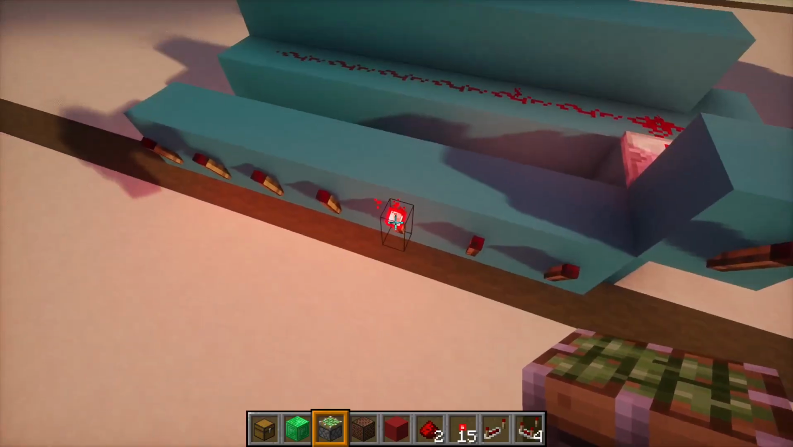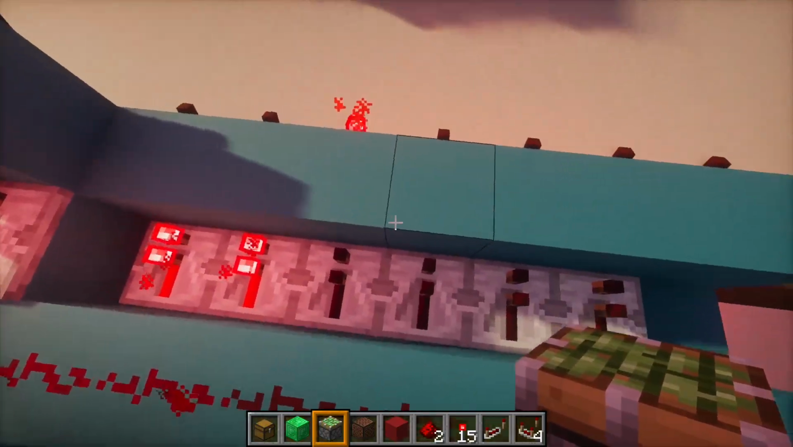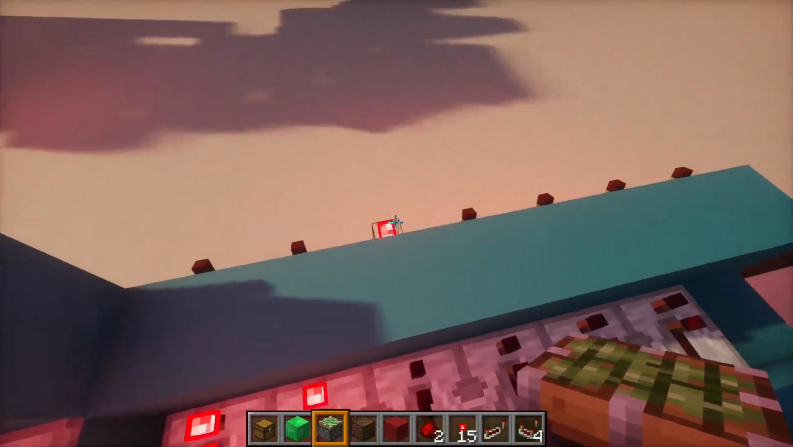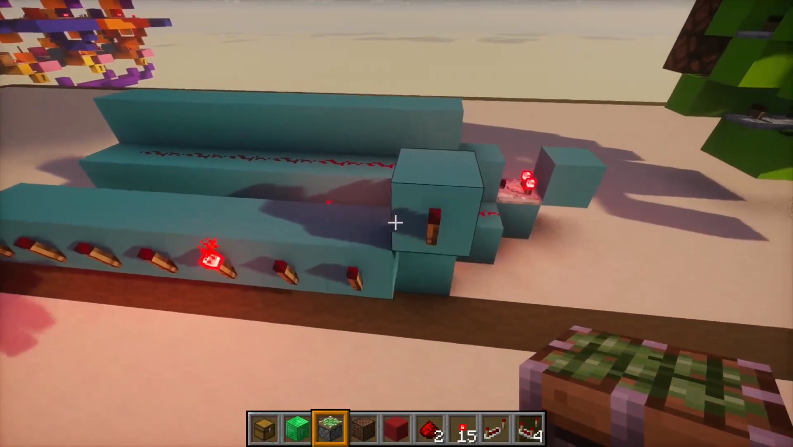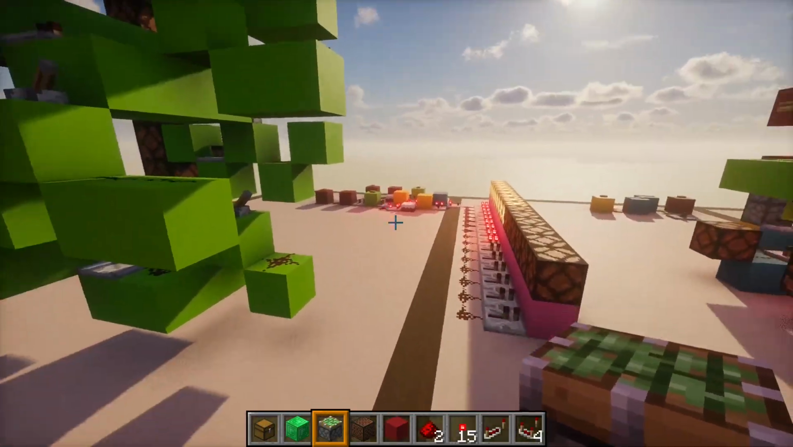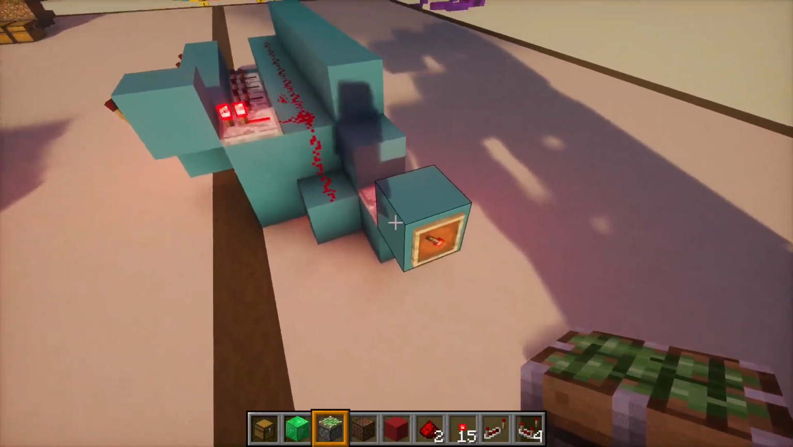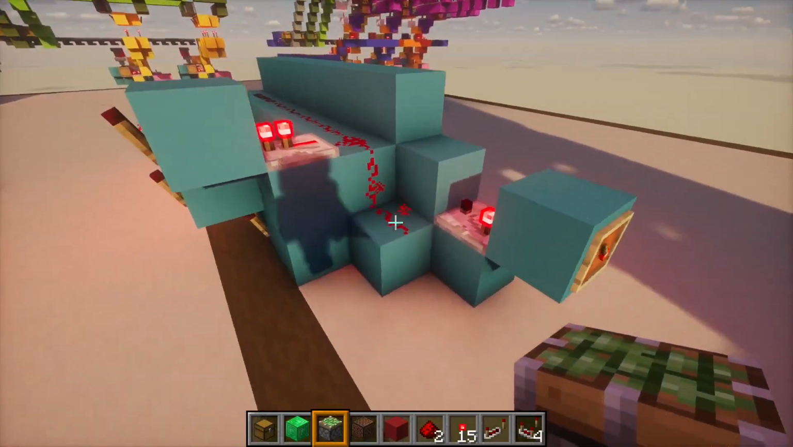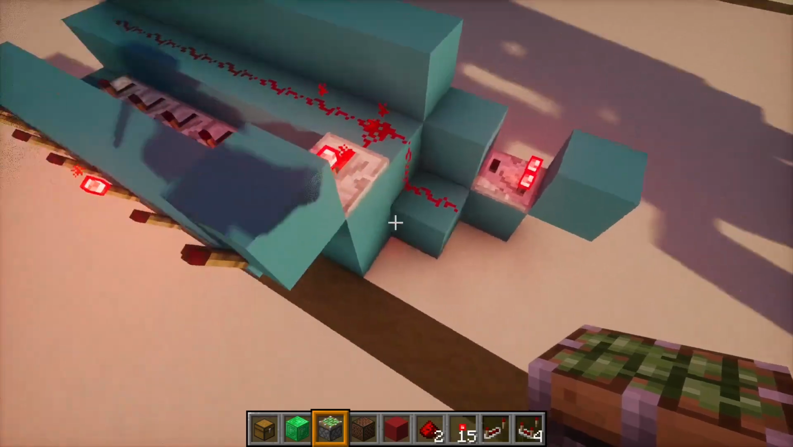So, we've created a system where we lock to where we will only ever allow one output at a time. And this will work with our incrementer or decrementer. I just built this over here separately with an item frame because it's really easy to explain it this way.